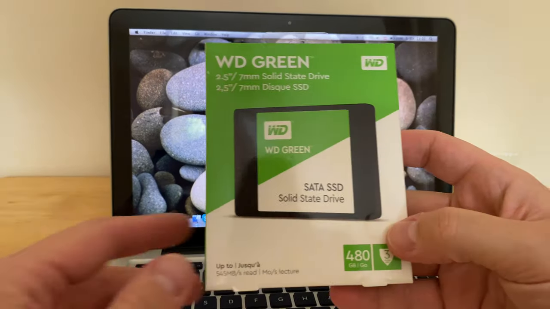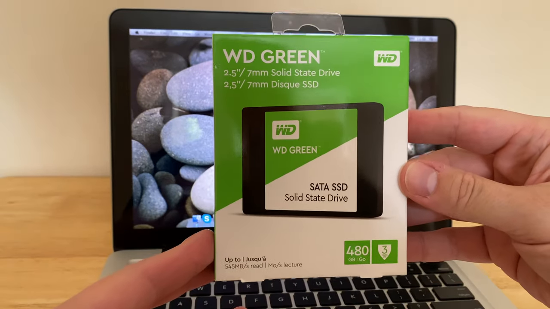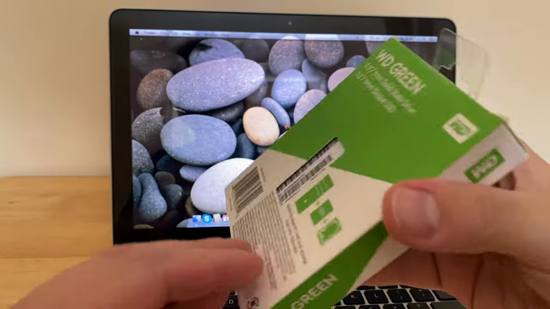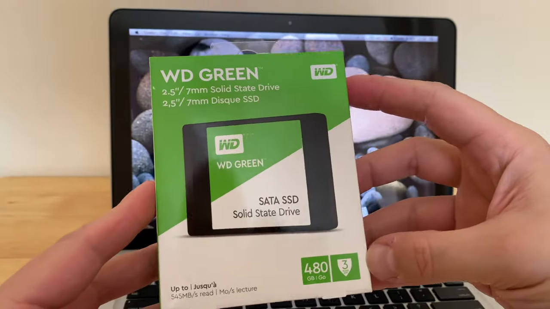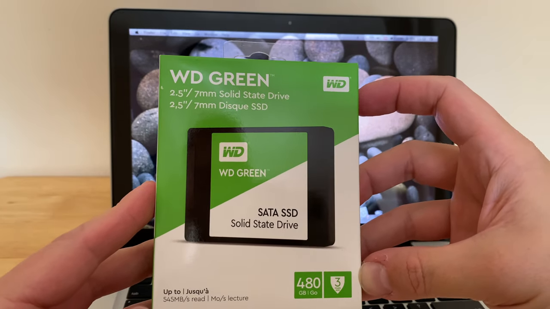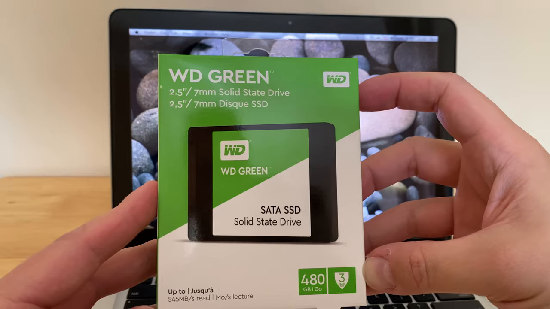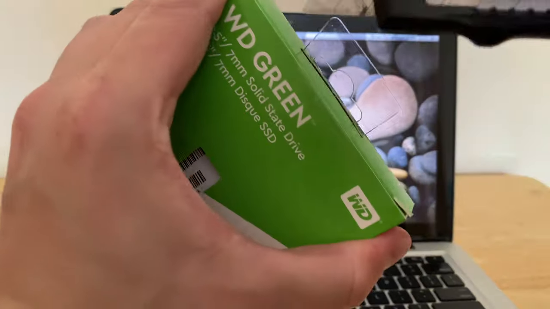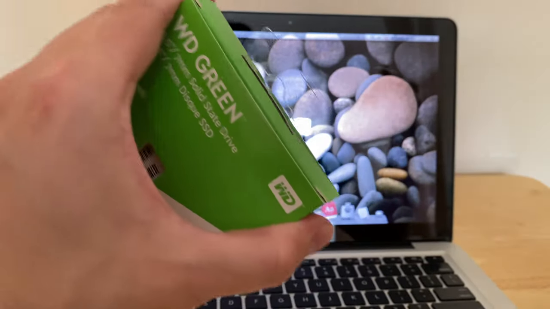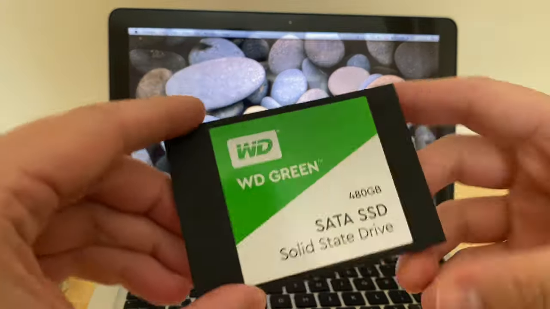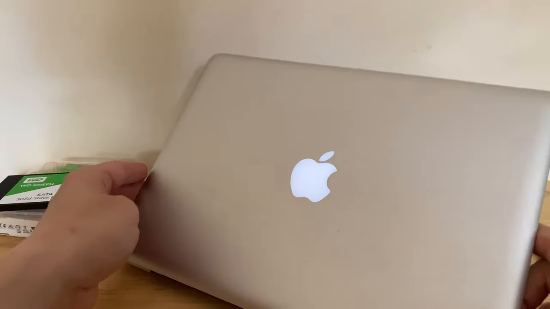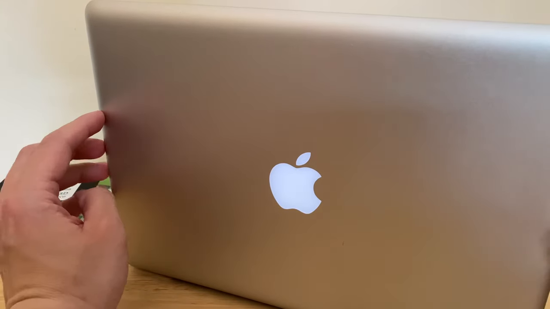This is where we swap the old faulty hard drive for a significantly faster SSD. This is a Western Digital 480 GB SSD. The previous hard drive was a 250 GB HDD. Let's open the Western Digital SSD package. And of course, my beloved glowing Apple logo is here too.